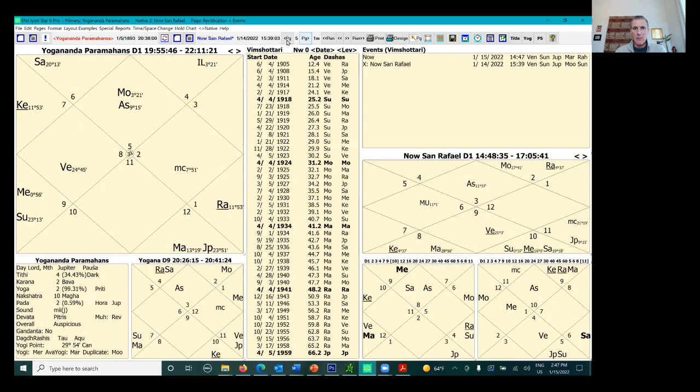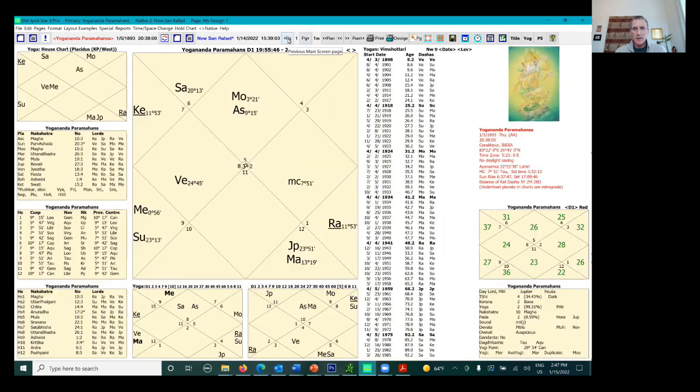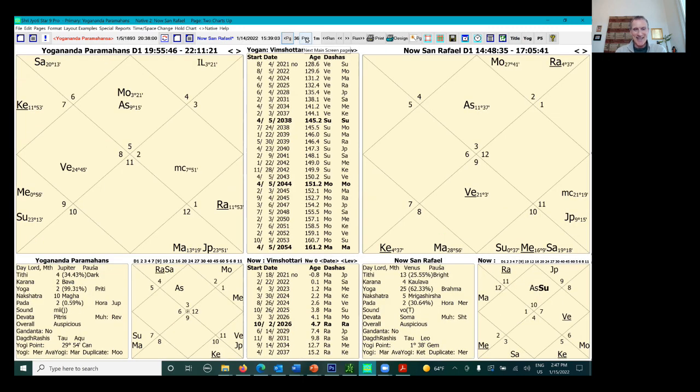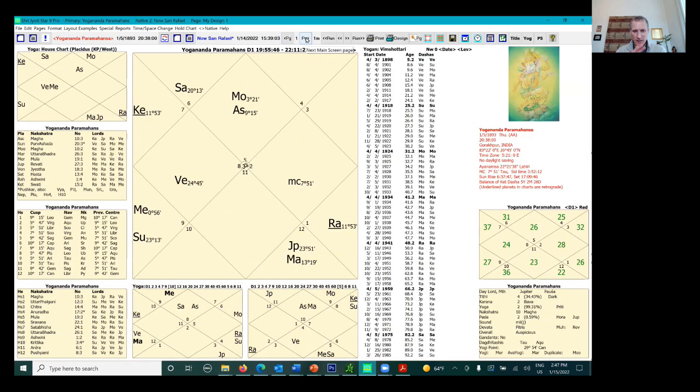If I go backwards, you can see there's the number 36. So that's a lot of space to set up a lot of different configurations. Like on this first page, I have my main horoscope.